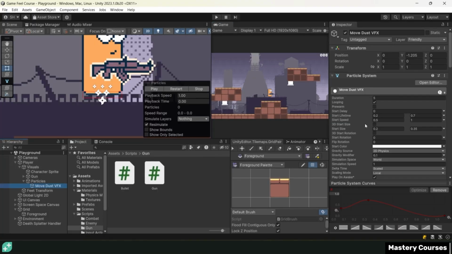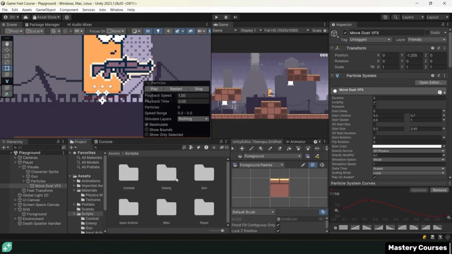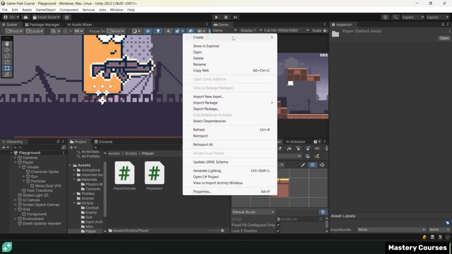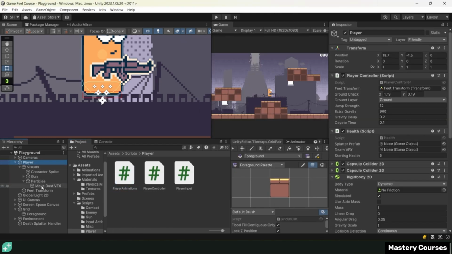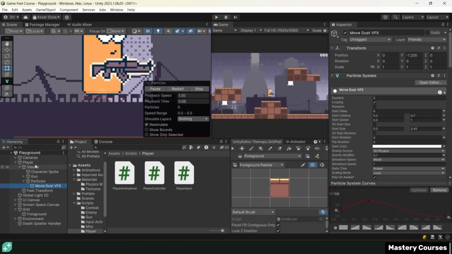Personal preference, I think that was a little bit too small for me. So I'm going to change my start size to something just a little bit bigger, maybe something like 0.3 to 0.45 ought to do the trick just fine. In our scripts folder, in our player folder, I'm going to create a new C# script, and I'm going to call it PlayerAnimations. Because now all we need to do is toggle this off and on as appropriate.